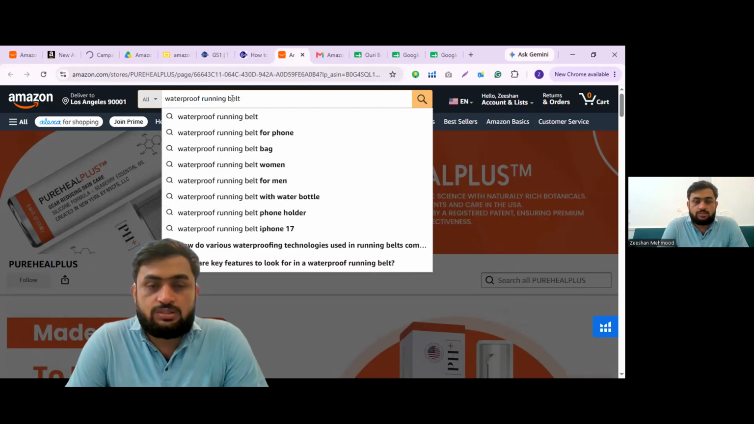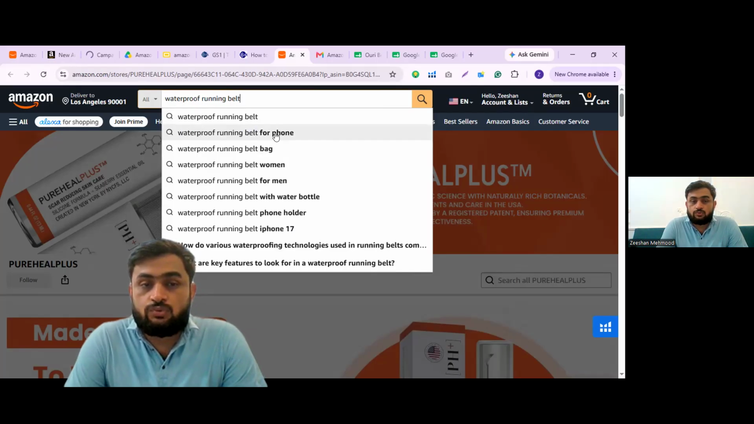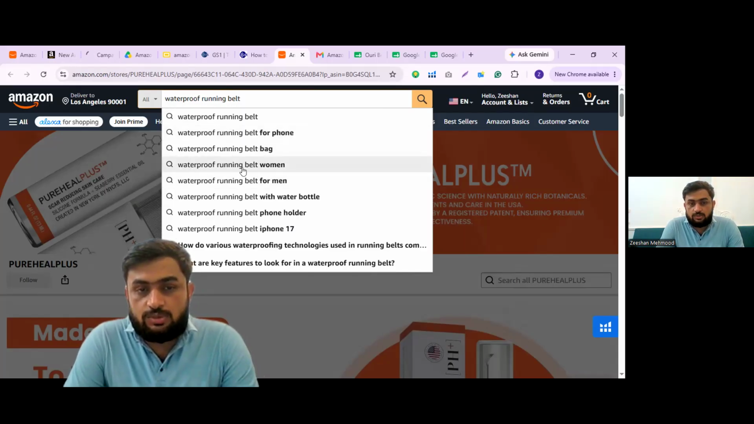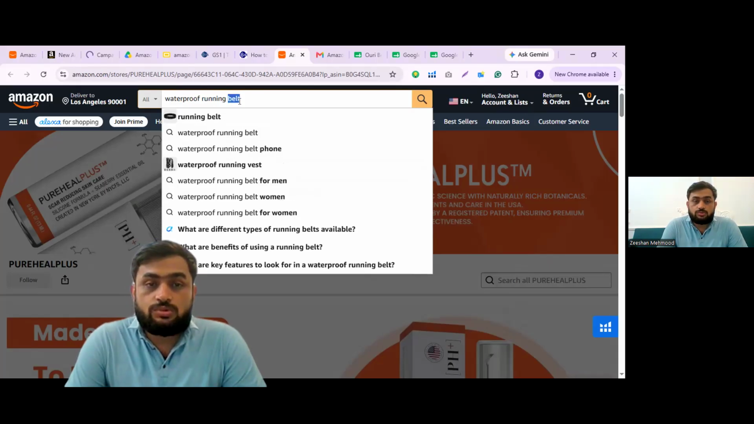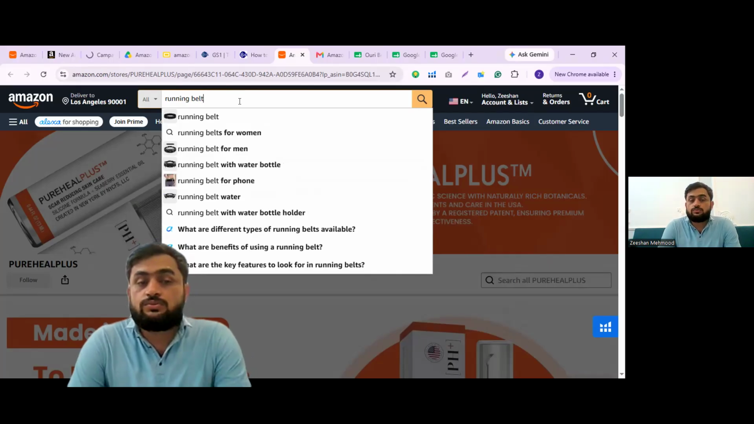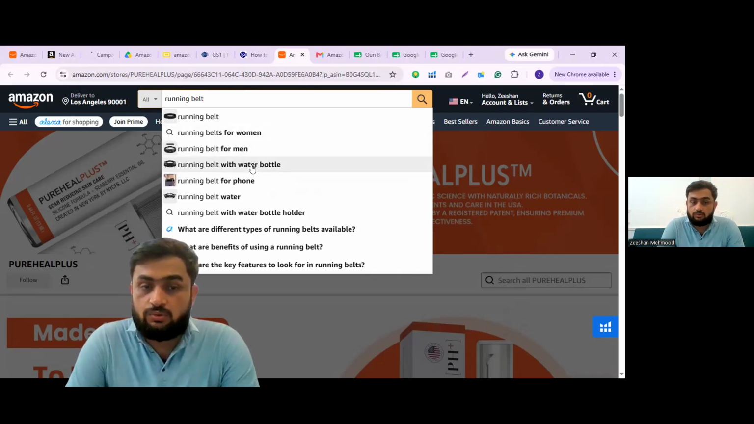So I am targeting waterproof running belt in phrase match. My ad will appear for waterproof running belt for phone, waterproof running belt bag, waterproof running belt for women, because the exact phrase waterproof running belt comes first and then the other words follow, completing the phrase. That's why it will appear for these keywords. And when I am targeting the exact match type, for running belt, my ad will only appear for the running belt keyword, not for any other keyword. So that's the difference between these match types.